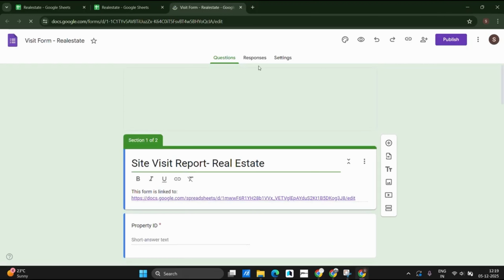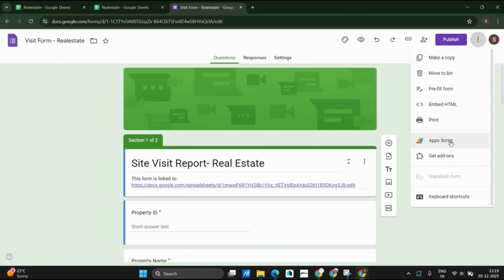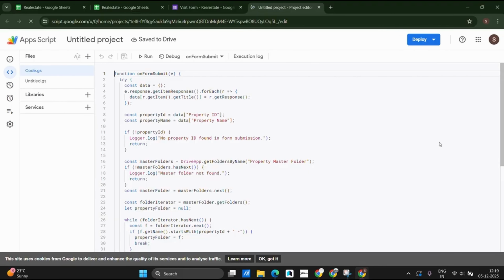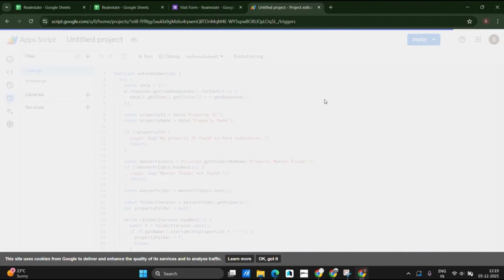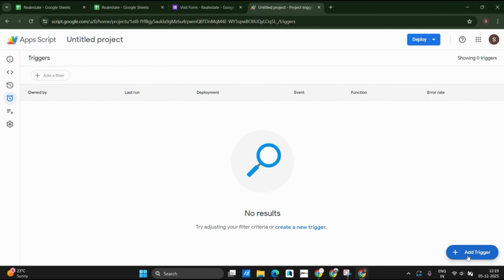Now after your form gets opened, click on these 3 dots and then Apps Script. Wait for a moment for it to load. After that come over to your right, and over here you can see this clock icon. Here it is. So here is Triggers, press on it, and now scroll down and click on Add Trigger.